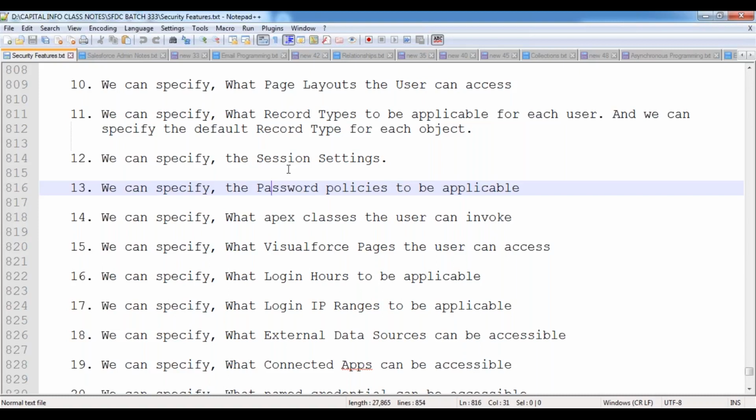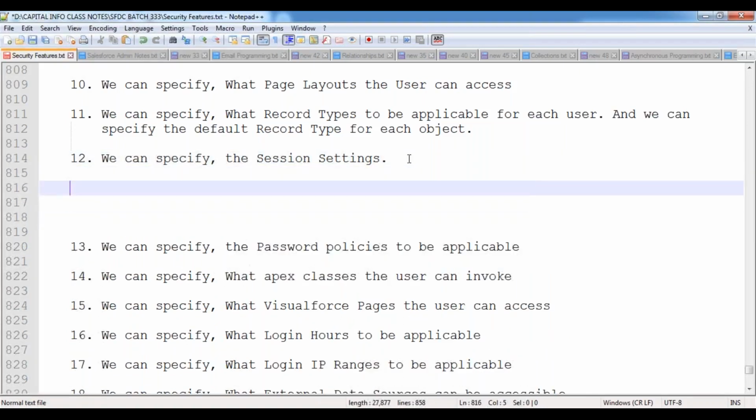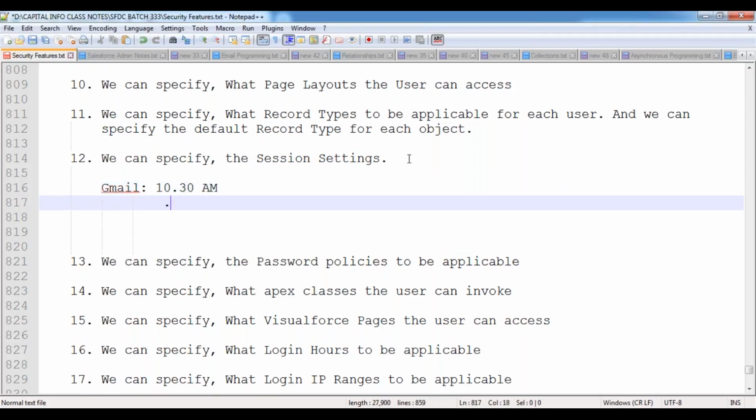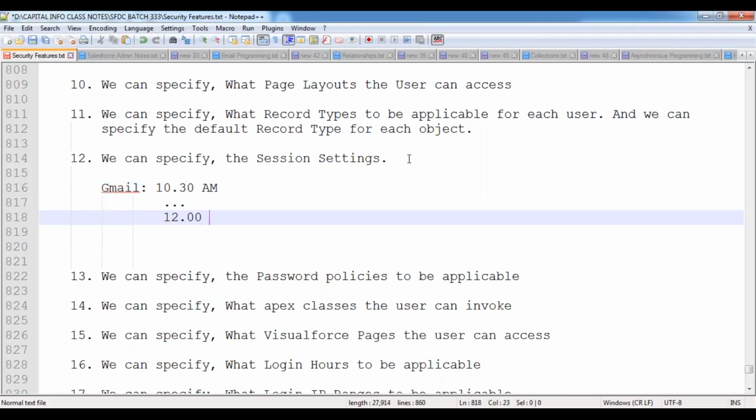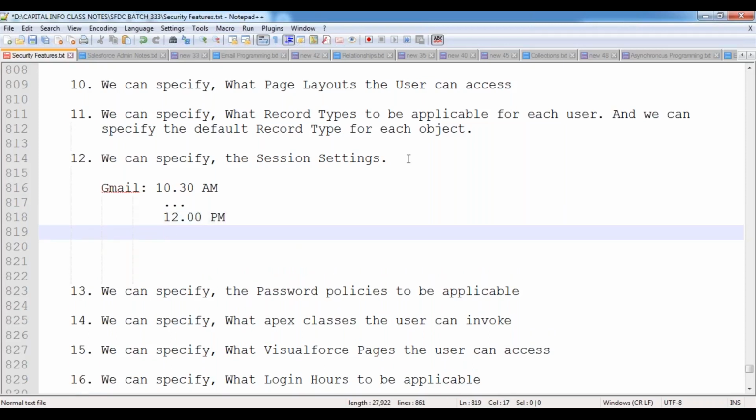Let me explain a general scenario. Assume that I'm using my Gmail application. I logged into the Gmail application at 10:30 a.m. From 10:30 till 12 o'clock, I accessed this application. At 12 o'clock, I got a call, and at 12:01 p.m. I went outside.